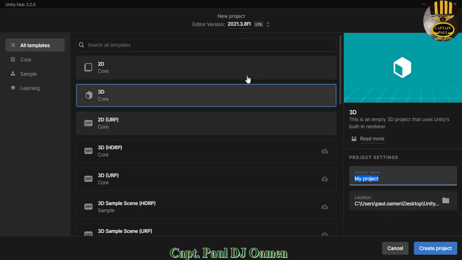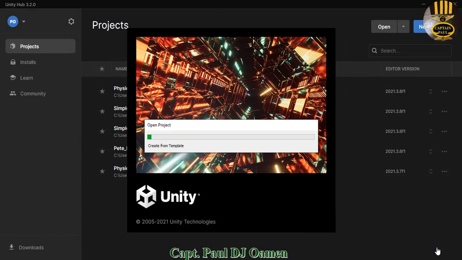I'm actually using Unity 2021.3.8. Now the template that I'm using is the core 3D. So right here I'm going to give the project a name. I'll just call it physics and character control. There we go. I'm now going to click on create. So let's click on create project there, and that's it. My project is now being created.